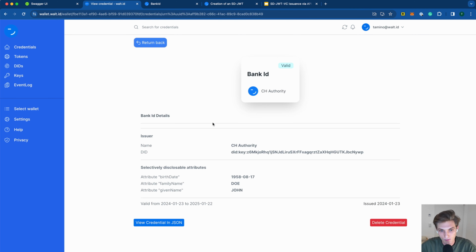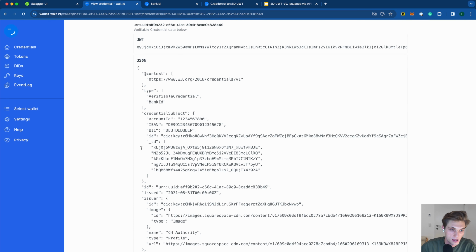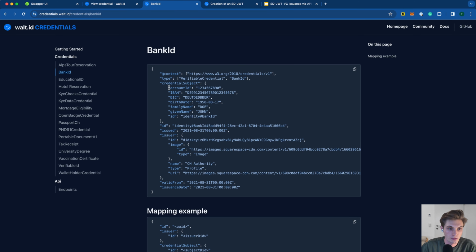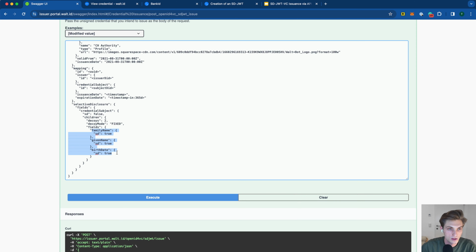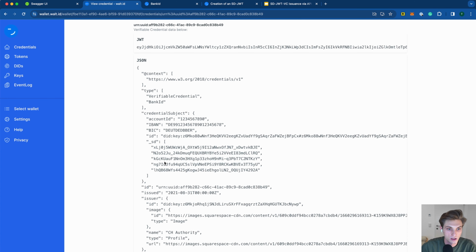And if we open that up, we see right here that we have these 3 attributes, which are selectively disclosable. And if we view the credential in JSON, we can also see that here is the credential subject. But these 3 values are not visible, so you can't see them. And we also issued 3 selective disclosures. But here we have actually 5. So 2 of them are decoy hashes to conceal the actual number of claims that are in the credential.